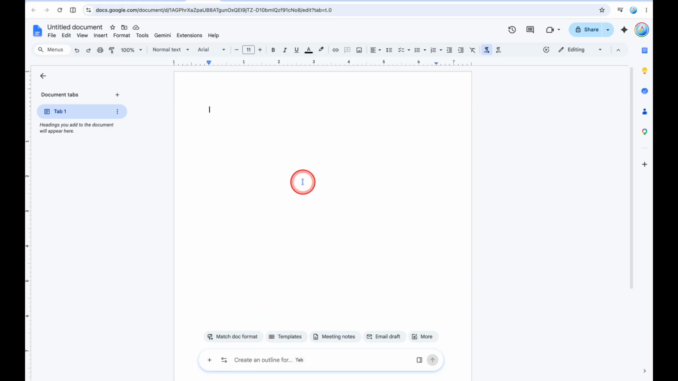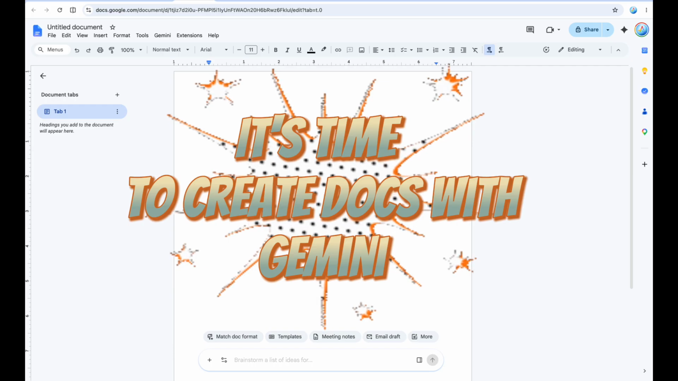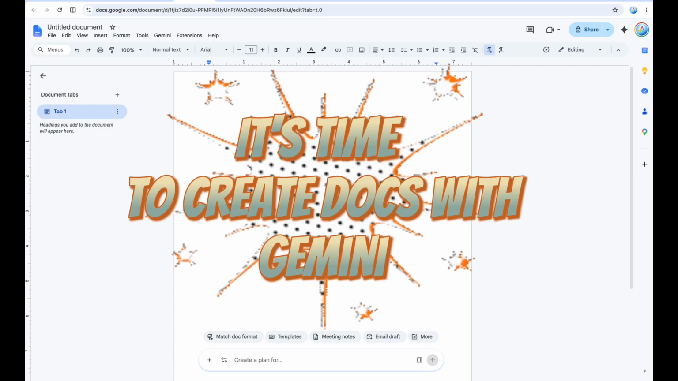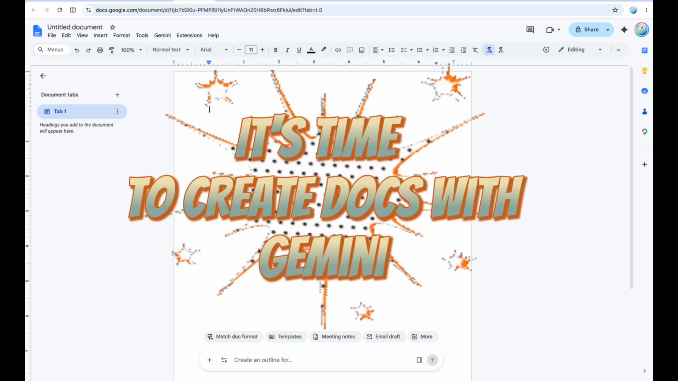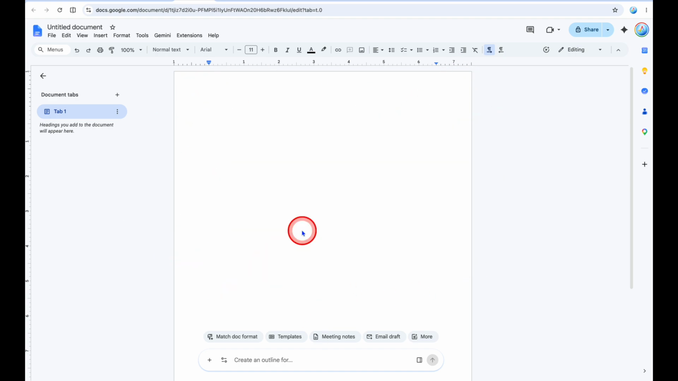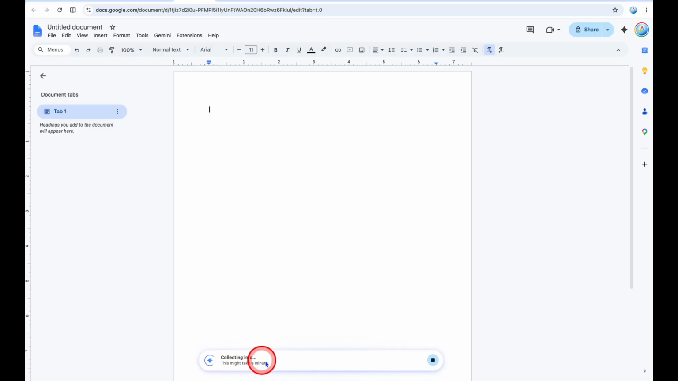So those are the overview about the tools, the menu bar of Google Docs. Now it's time to create a document on Google Docs. But first, how can we utilize the power of Gemini? Since Gemini is seamlessly integrated with Google Docs, I will ask Gemini to help me write an article. And at the bottom, I will have a prompt. Help me write, then I'll submit. As you can see, Gemini is processing it here and in here.